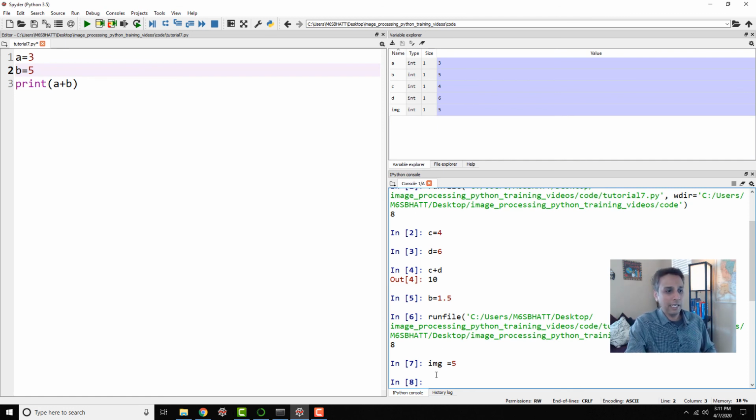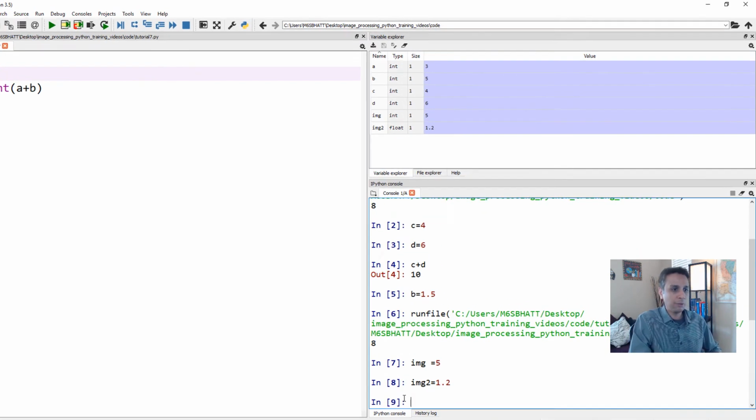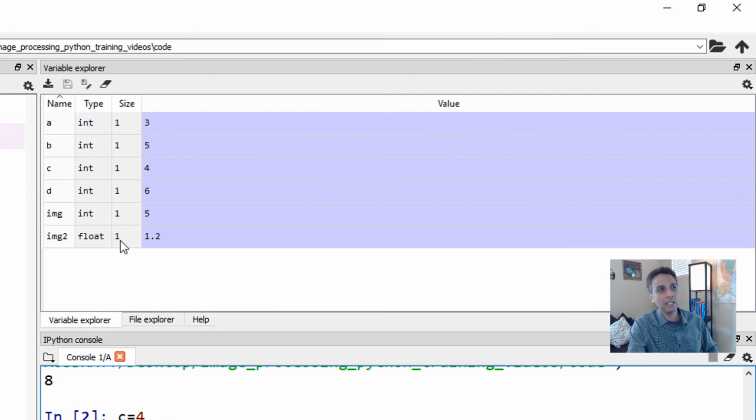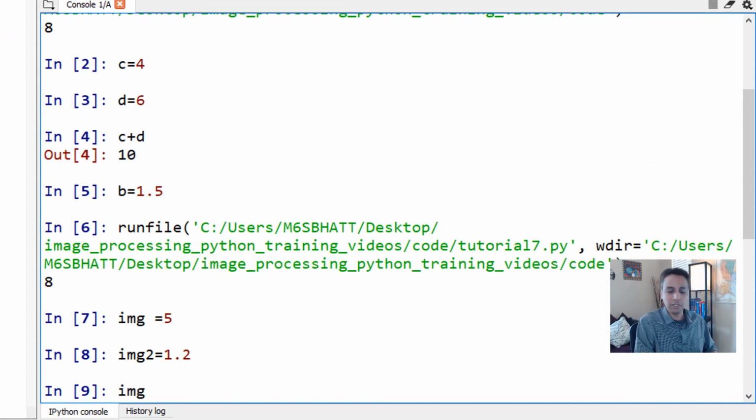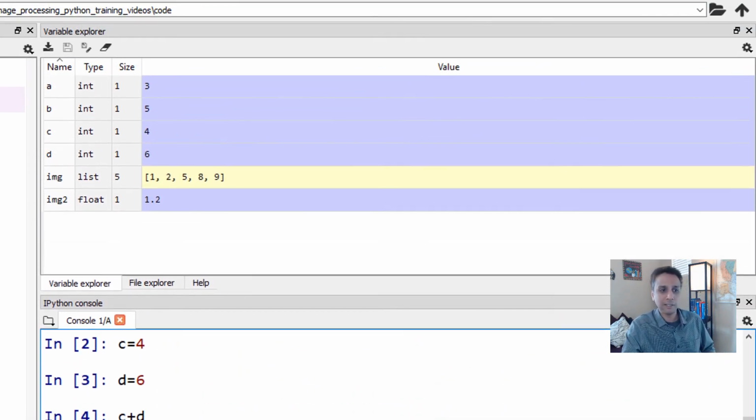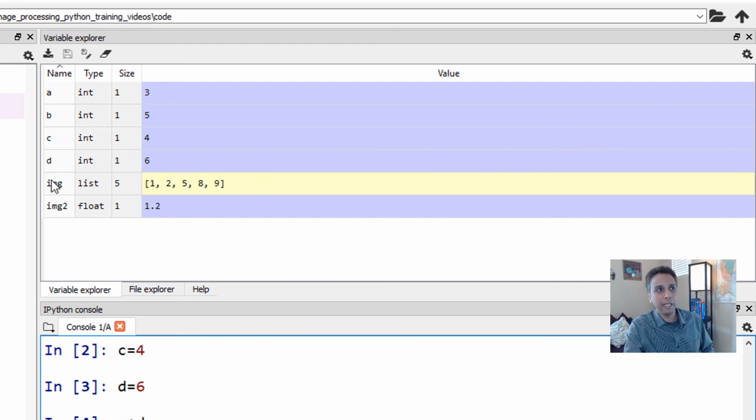And if you see again, let's just say my image 2 equals 1.2. Now my image 2 has a value of 1.2, and it is a floating point number, and it has only a size of 1. What does size mean? Well, in reality, our images are two dimensions, which means it's actually a list. Let's actually do a one dimension list. So let's say these are the values for my pixels. Now you see my image is a list with a size of 5, and these are the values.